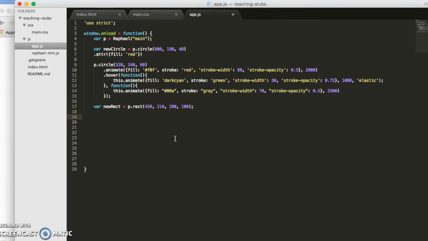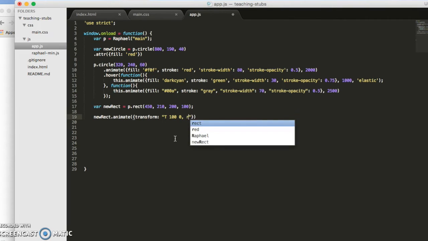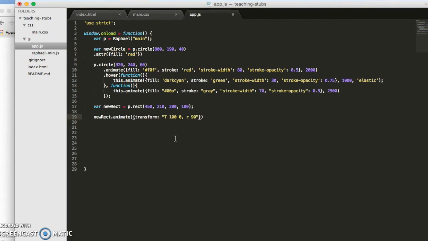And instead of doing fills, I'm going to show you guys some transformations. So let's animate it so that we can see it. Transform. Tell it what's transform. So the capital T is just translation, so it moves it by its XY coordinates. So let's move it 100 to the right, and then we won't move it at all on the Y axis. And then you can also do rotation, so do R 90 degrees. So let's check that out.